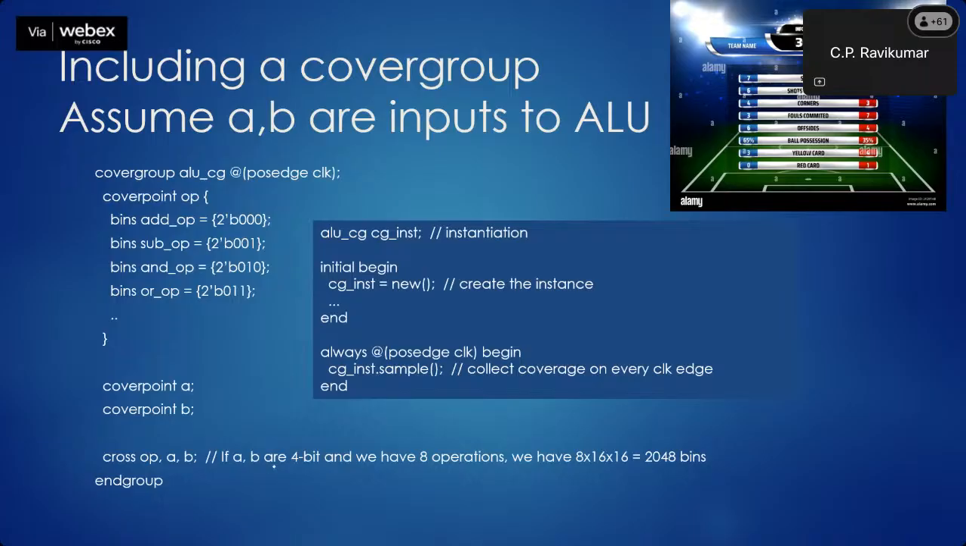For example, if reg 1 and reg 2 were 4 bits in length, meaning there are 16 registers and the register indices are 4 bits long, and you have 8 operations that are possible, then effectively we can have these many bins: 8 operations, 16 registers of type register 1 and 16 combinations for register 2. So 2048 bins will get created by this.